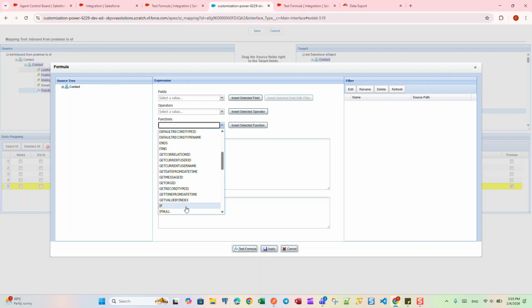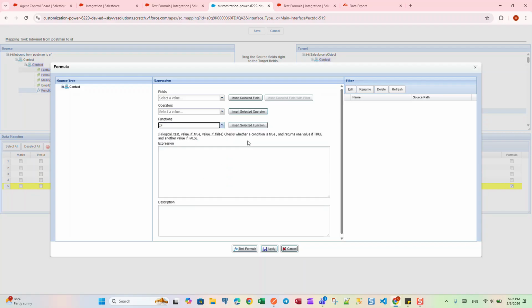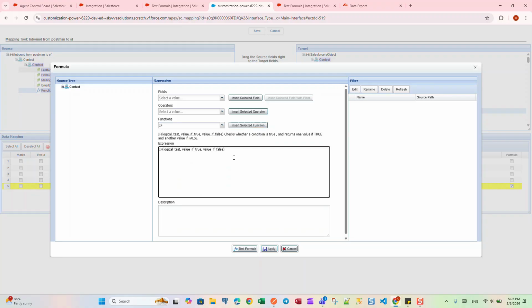In this video, we explain the concat and if functions. For the Apex class function, and the VLOOKUP function, which is an advanced formula function, we cover them in another video on the SKYVVA YouTube channel. Please check it out. Now select the if function. Then click on Insert Selected Function. If is one of the formulas to use in mapping.